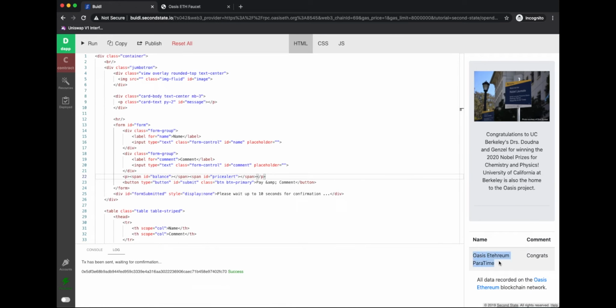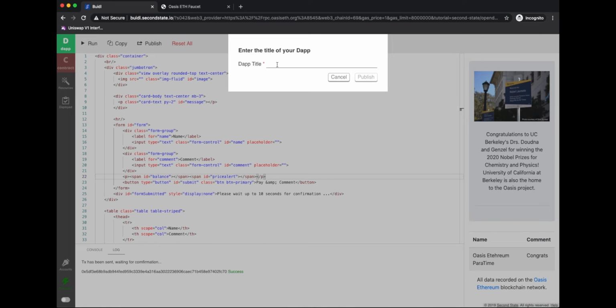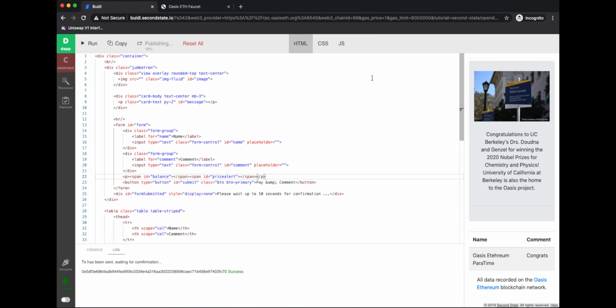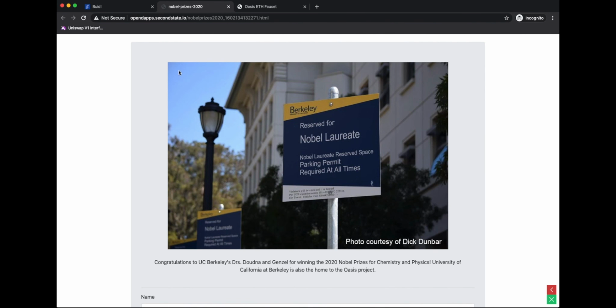Here you can see the message and the comment, and now you can publish the page. Once you hit publish, the HTML is sent to a static website and gets published there. It's going to have a URL which you can share with your friends on social media and with everybody. Now here's the web page.